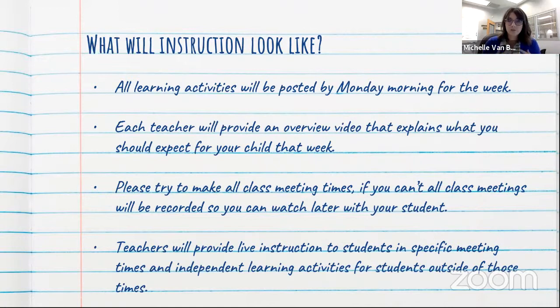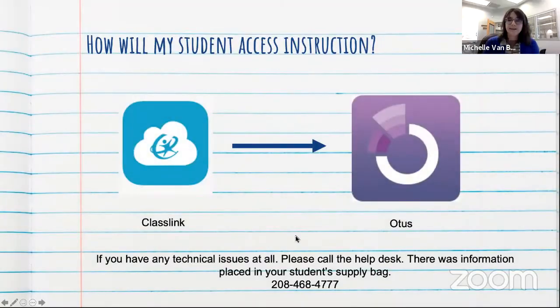Teachers will provide live instruction to students in those specific meeting times. And outside of that, they will also have some independent learning activities. How will your kids get to all of this information? An email came out from Kathleen Tuck at the district office that had some information about OTIS. OTIS is going to be our learning management system, and you can think of it as our learning hub. That is where everything that your child is going to be working on will live.